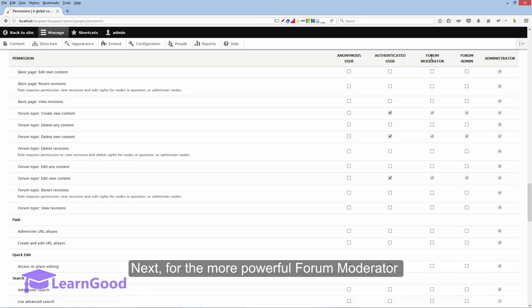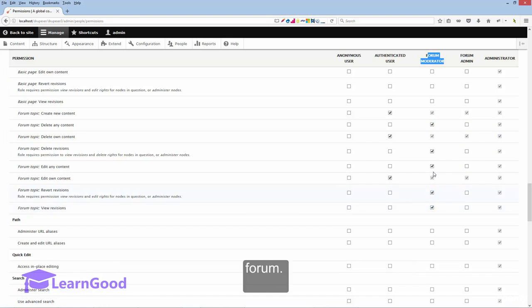Next, for the more powerful forum moderator role, they should be able to create topics, reply to topics, delete replies, edit and delete topics. So for this role, I am going to check all the other permissions specific to forum, in the node section, specific to forum. So I have given all of these rights.